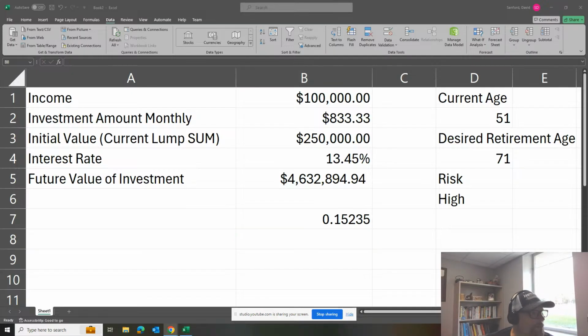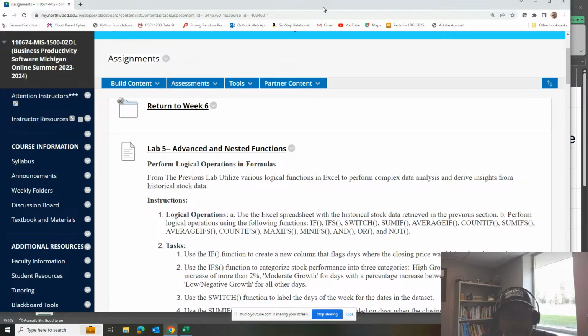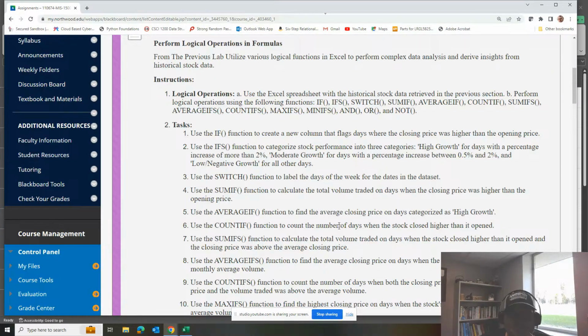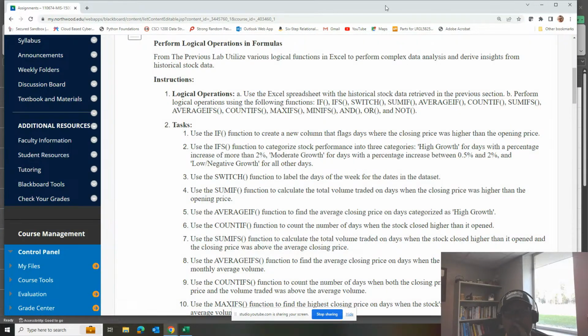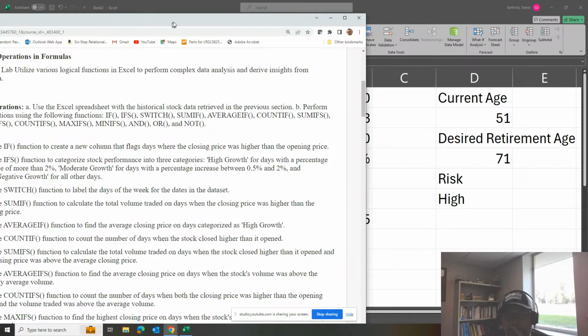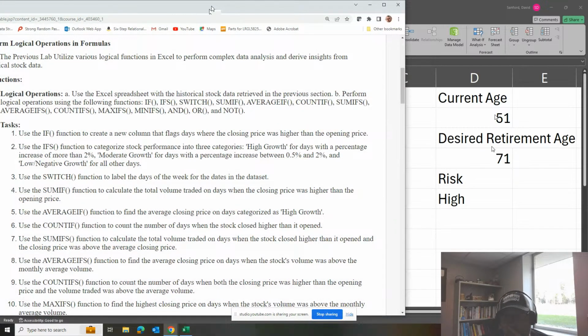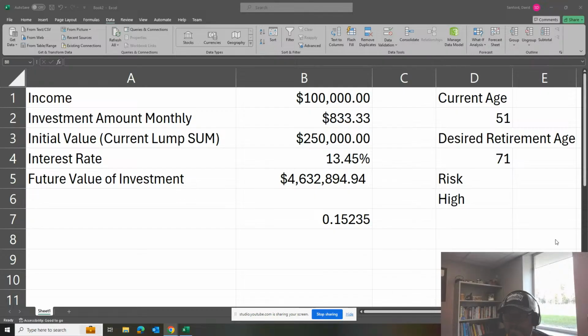Let me go back to our assignment. Now, what we didn't do is I could have based that risk level off of my age or the number of years I have to retire. So I might or might not do that. But I'm trying to think if I want to do that. Let's do it a different way, because I'm trying to think of a lookup function.